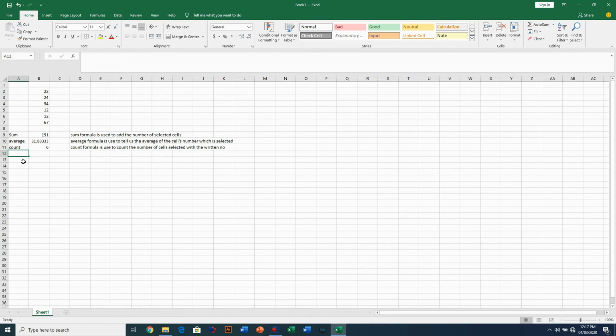Now going to the maximum formula. Equals sign, and for the maximum formula write max, not maximum, just max, select the range, close the bracket. What does it do? Why is it used? The maximum formula is used to find the greatest number of the selected cells.